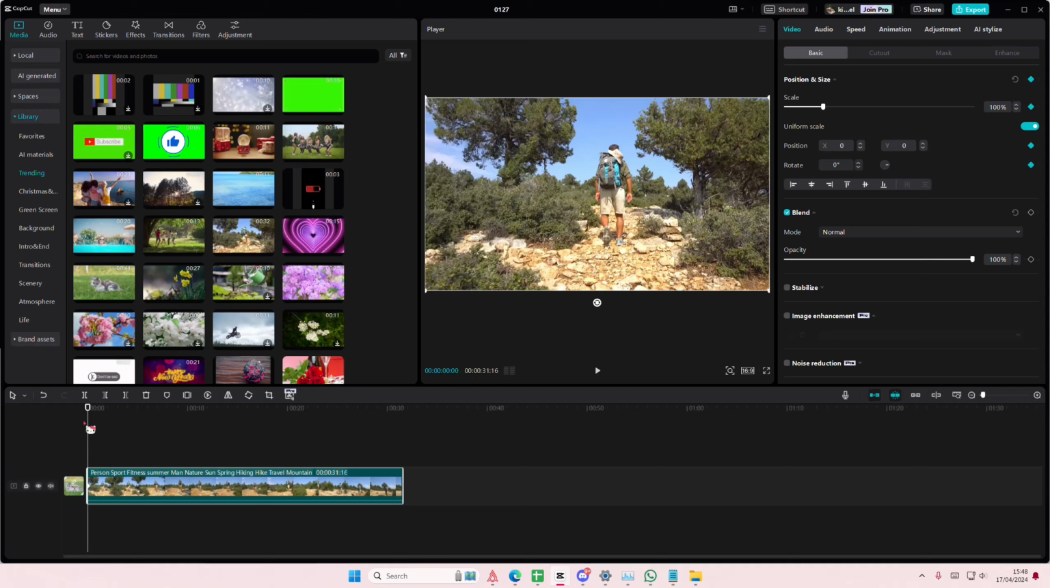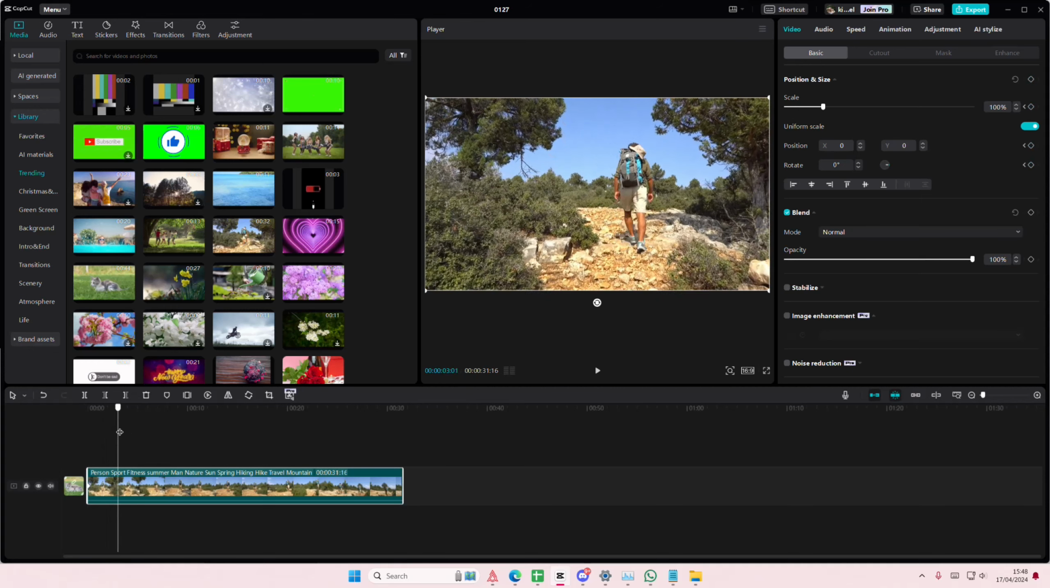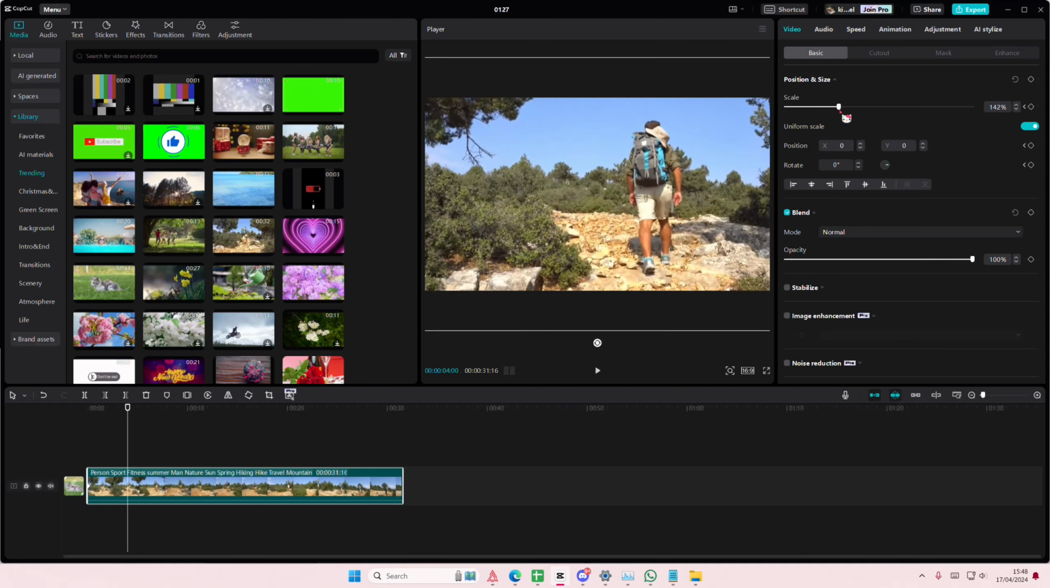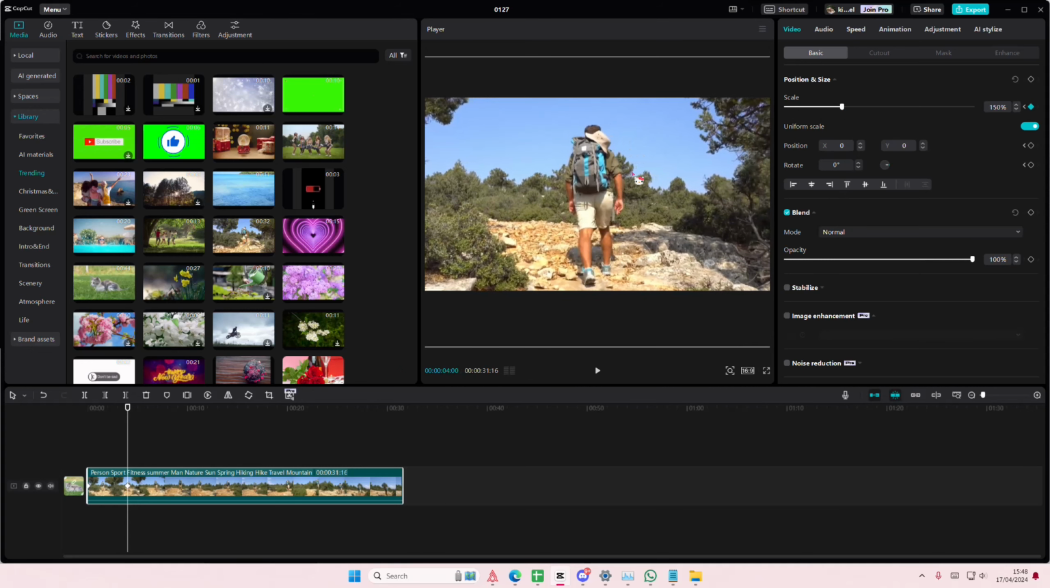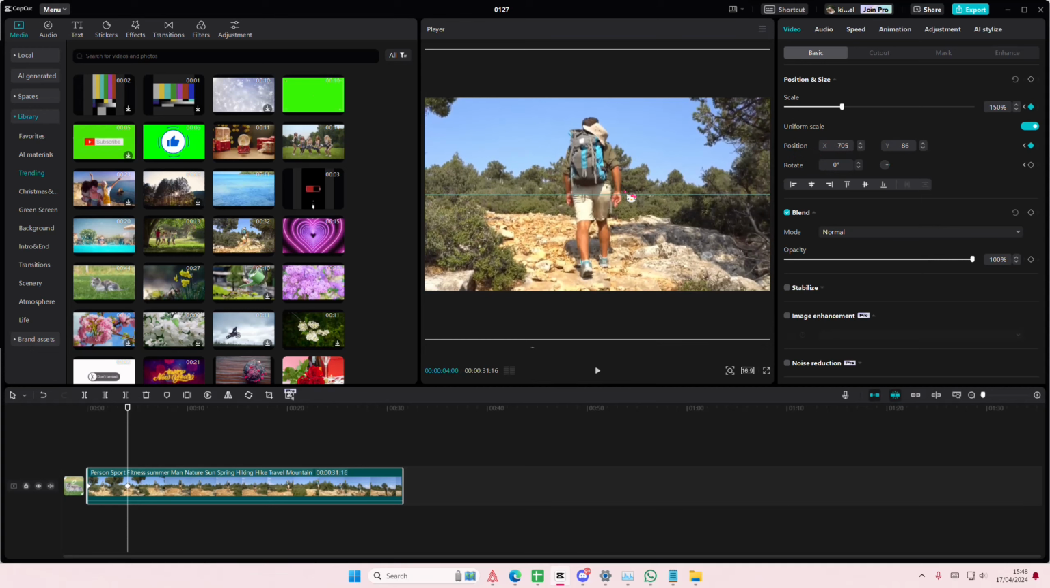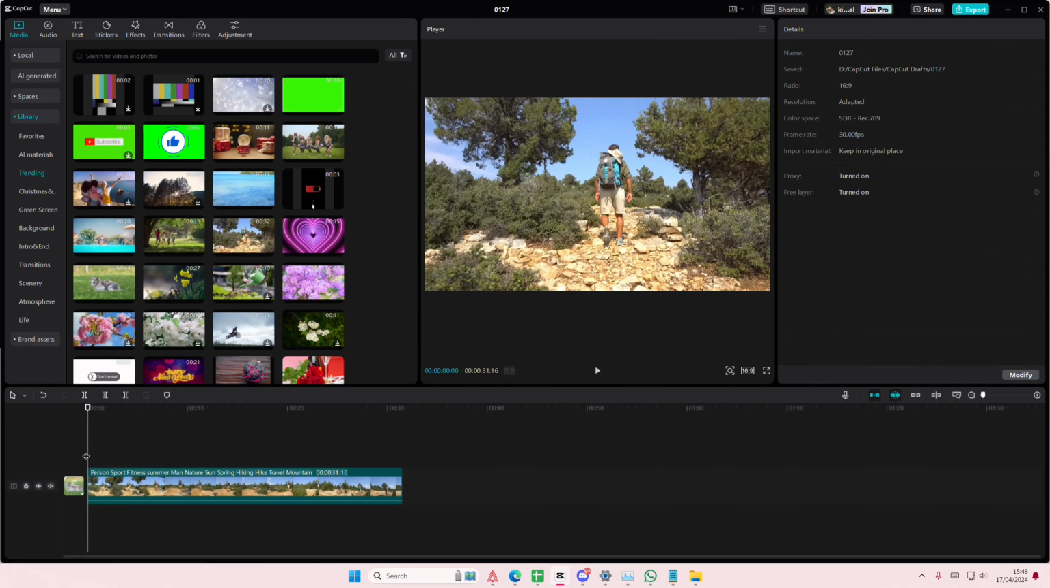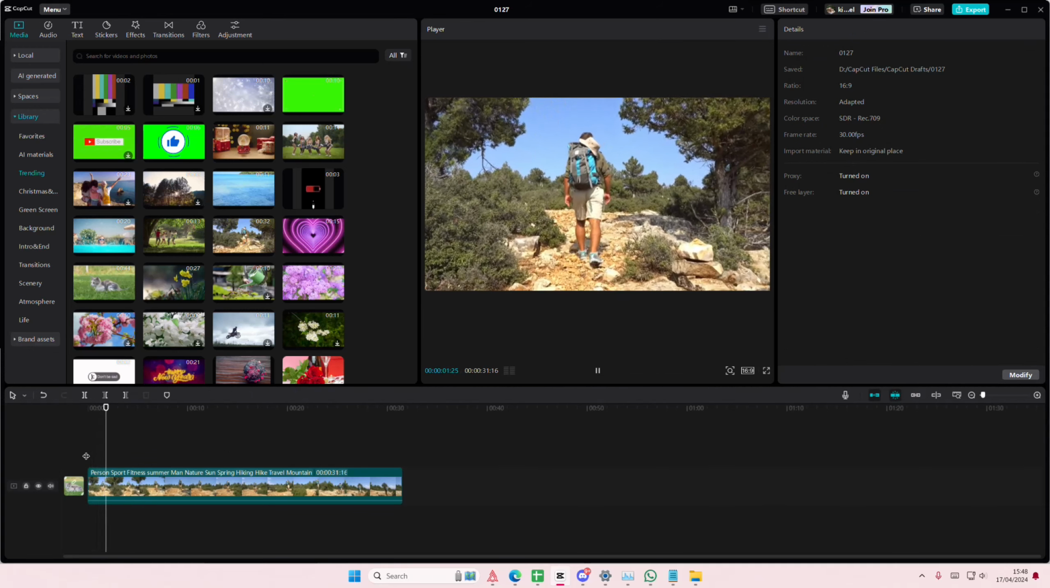So for instance, I want to zoom in. I'm just going to go to another frame and I'm going to then scale it. You can also move it because the position will also change. So he's still in the middle of the shot, like that.